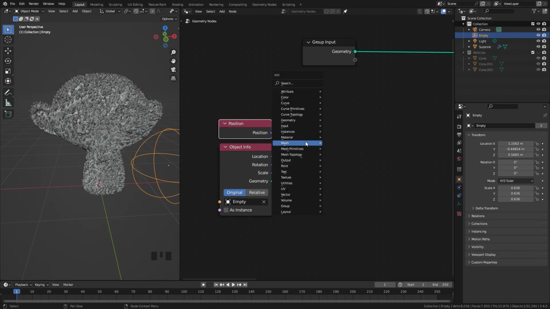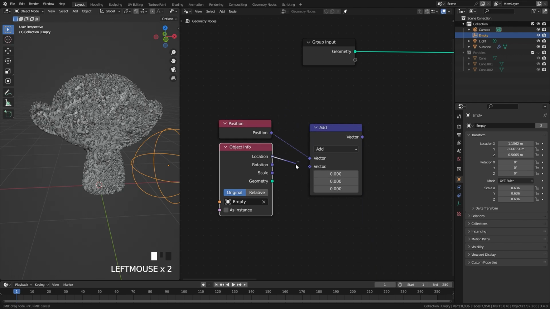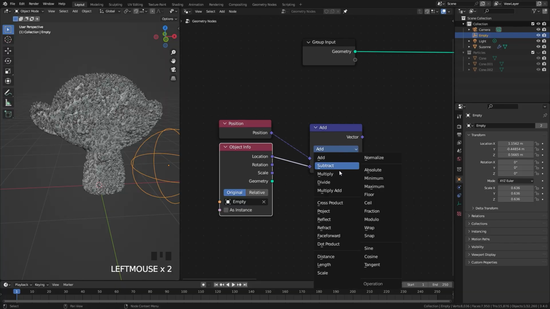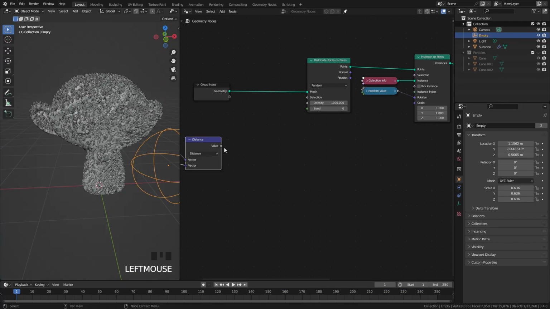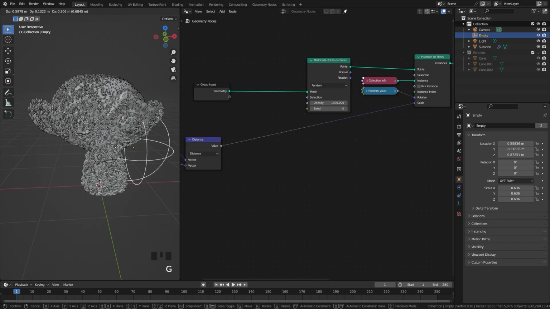Then we'll take the distance by going over to vector, add in a vector math node, take the position, plug it in, and the location, plug it in as well, and switch it over to the distance. So now this value gives us the distance. If we plug it into the scale, you can see it is working, but it's currently inverted.